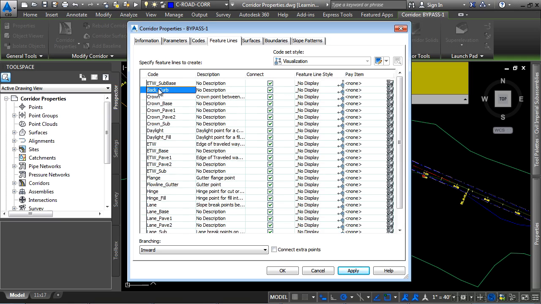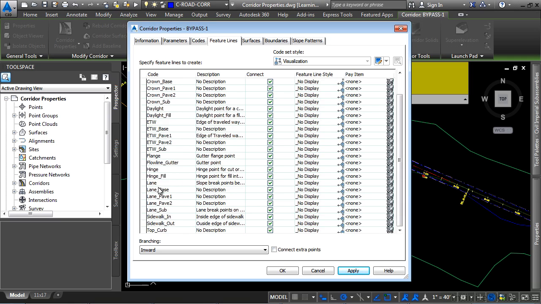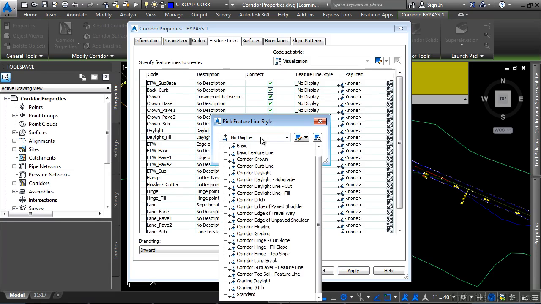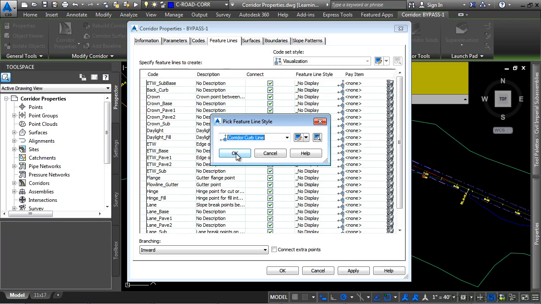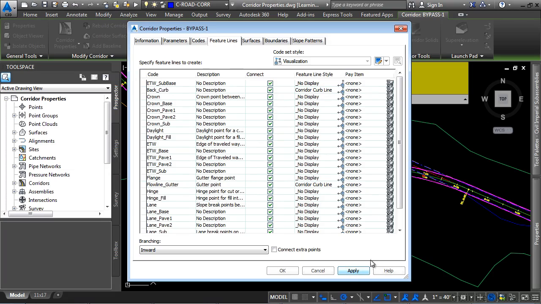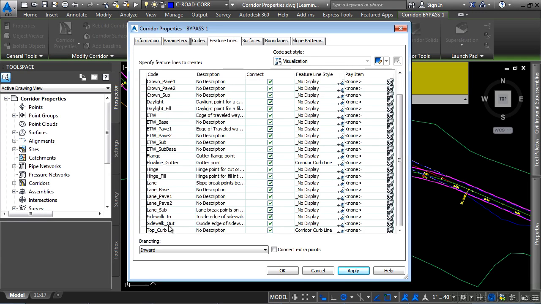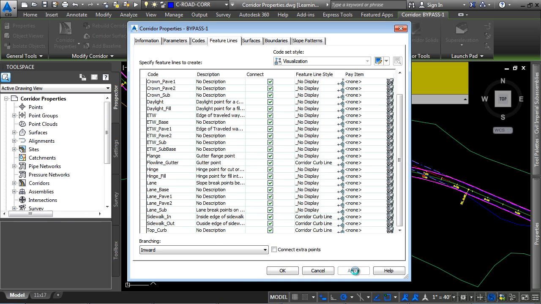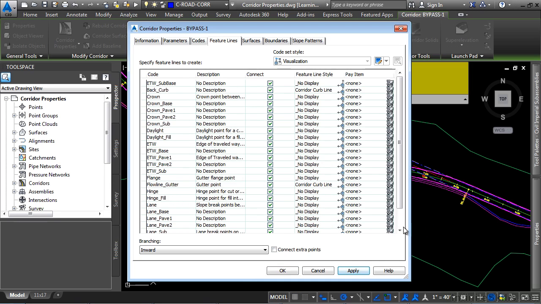we want. So first, let's go ahead and select all the curbing type features that we want to plot. Click on back of curb, top of curb, flow line gutter, and I'll go ahead and click on the feature line style column, and we'll change this to a coorder curb line feature line style. Click apply. And as you can see, we're starting to get our features in there. Select all our sidewalk features. So we'll pick the sidewalk in and sidewalk out, and we'll change that feature line style to the coorder curb line as well. Click OK, click apply, and now we'll start to see our sidewalk appear.